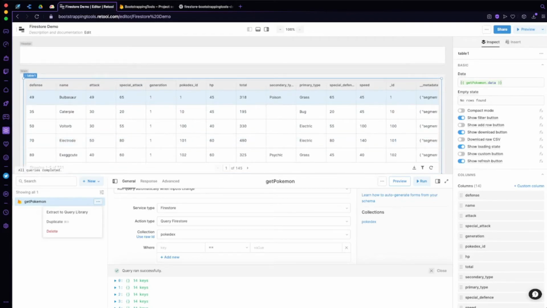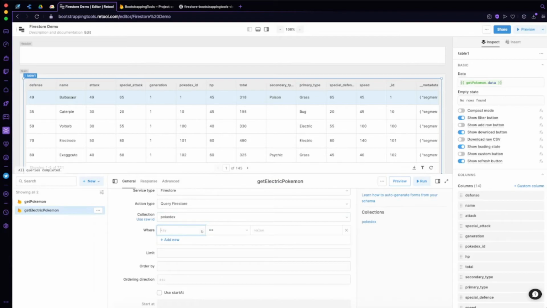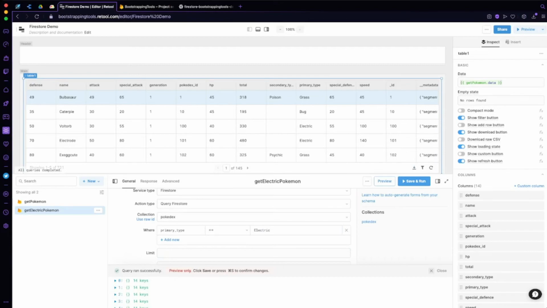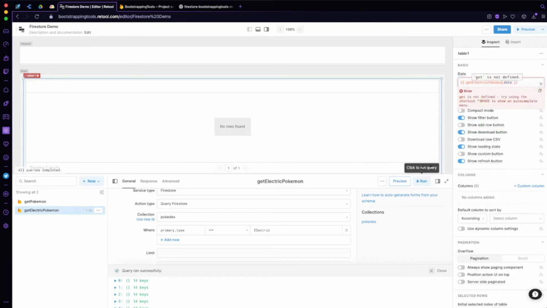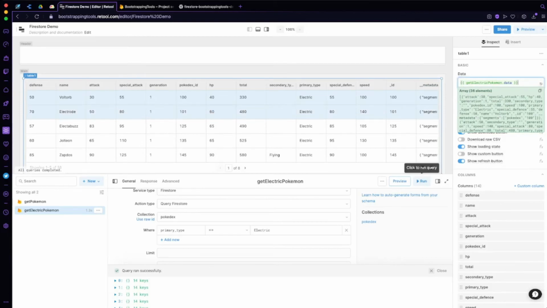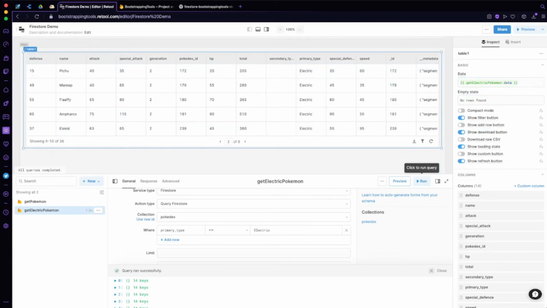Just to show you one more real quick thing, let's duplicate this get Pokemon query, and we're going to call it get electric Pokemon. This is where we're going to use this where clause. With this where clause, we want to filter by a specific field. Our field name is called primary type, and we want the value to be electric. So we hit the preview button, make sure we're getting data back, and we can see a bunch of keys over here. We hit the save button, save and run. Then let's replace this with get electric Pokemon. In here, we'll see Voltorb, Electrode, Zapdos, Jolteon, all these guys are here. And all you had to do was add a where clause to your API call over to Firestore.